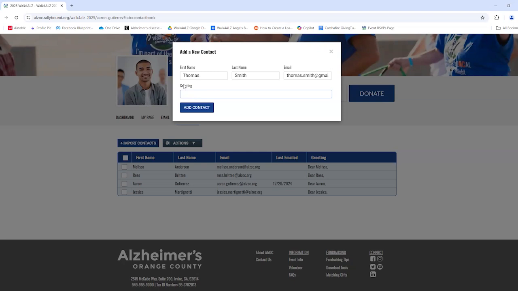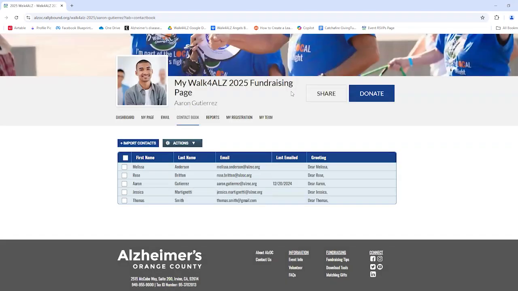The greeting part, this will make a little bit more sense once I go over how to send emails, but you can keep it simple. You can just put dear and put the person's name. So I can just click add contact. It'll just confirm that the contact has been added, which I can also confirm once I've exited out of that window and then just look towards the bottom. I can see Thomas Smith and thomassmith@gmail.com. And then that's the greeting.